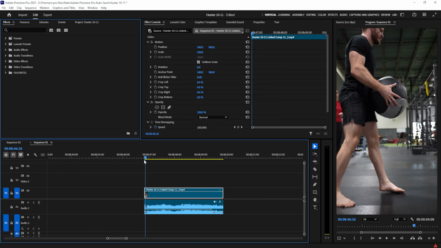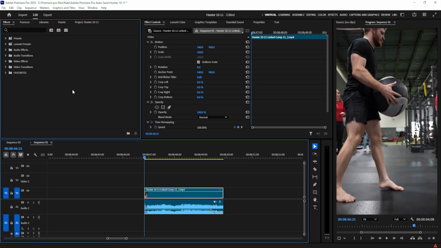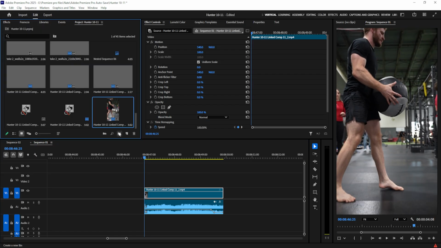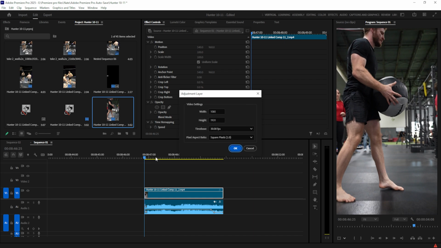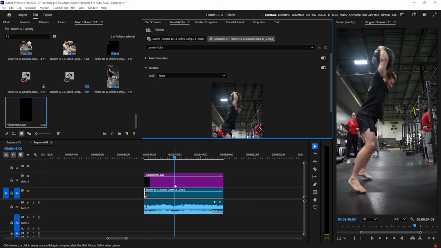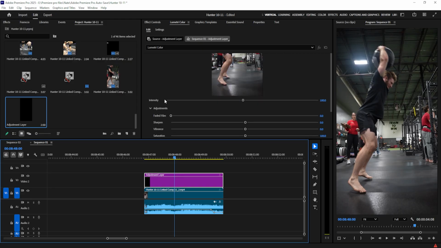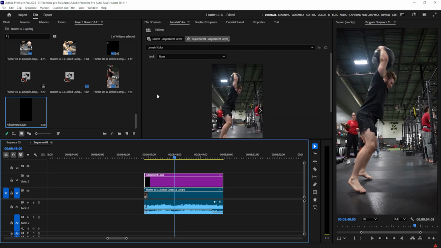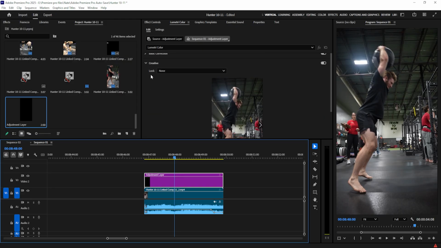We'll do some minor color grading on this. I'm just giving you everything. Screw it. We'll give you everything I do. Go to project, adjustment layer, bang, drag that on here, and now we can go into Lumetri Color. I just put the adjustment layer on there because it helps with the destructiveness of the things that I'm doing.